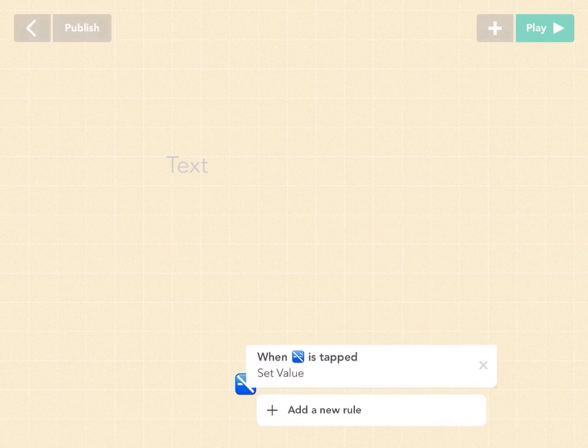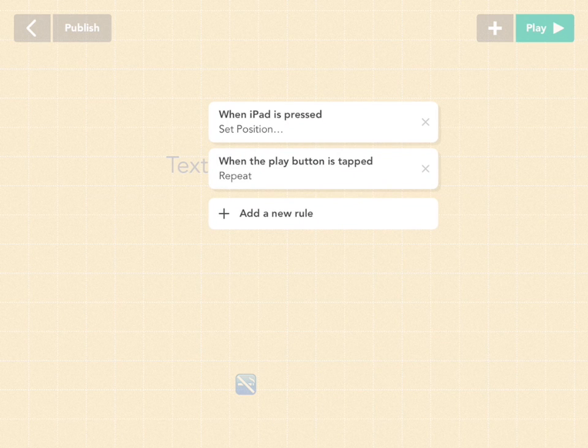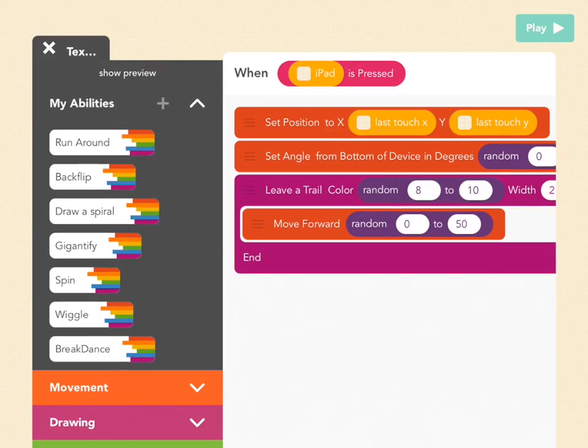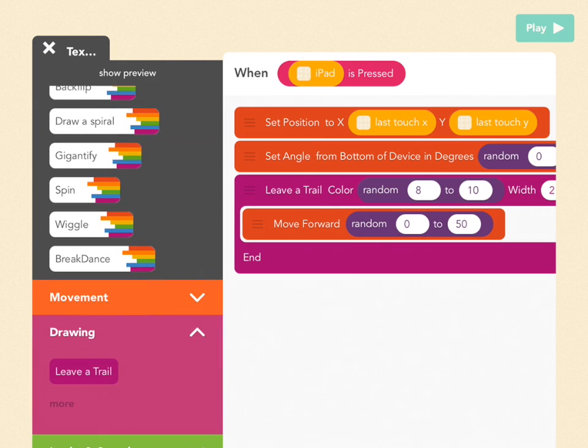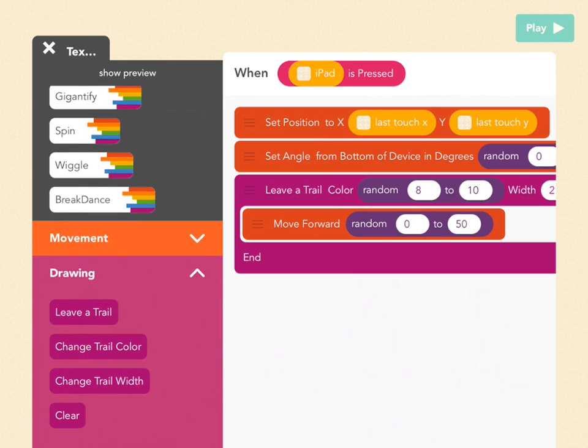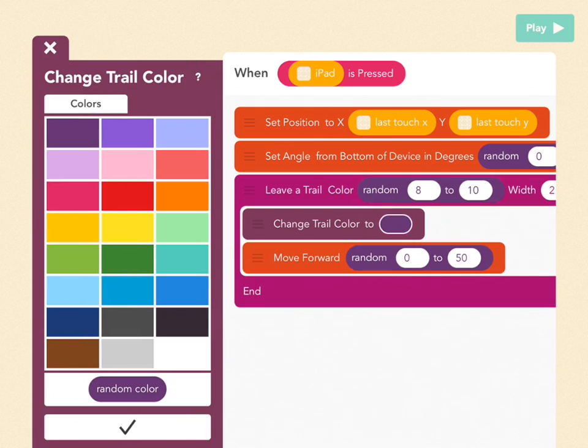So exit out of here, go back to text, and then find the when iPad is pressed rule. And here, we're going to go to drawing and go to more until you see change trail color. And drag that right in between the move forward and the leave a trail. And we're going to do the same trick here, but we're going to pick these blue colors here, right?